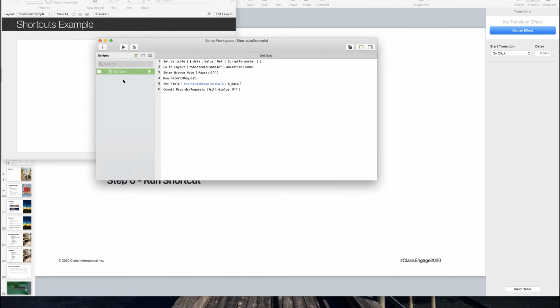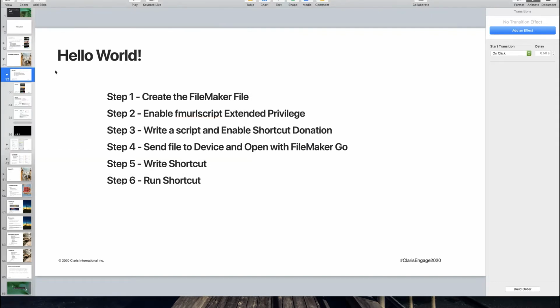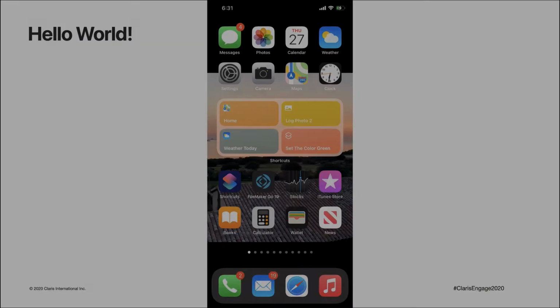FileMaker Go is launched. So let's close the file, send the file over, and in the QuickTime video that I recorded, we'll look at setting up that shortcut. So I already sent the file, so let's go back into here and let's play the recording.